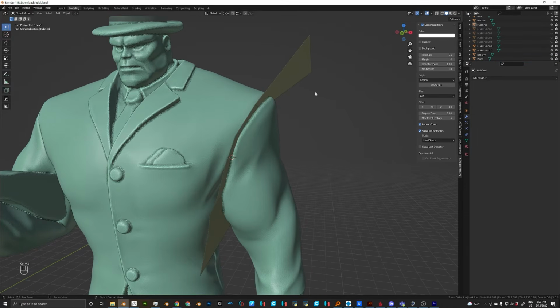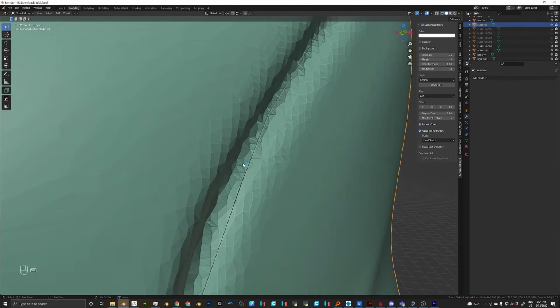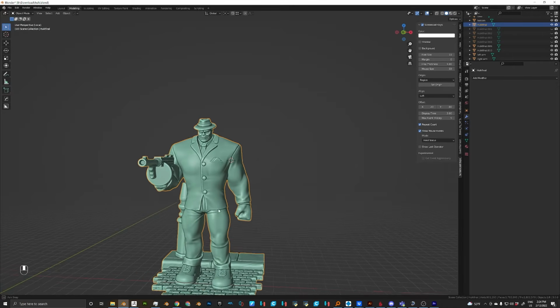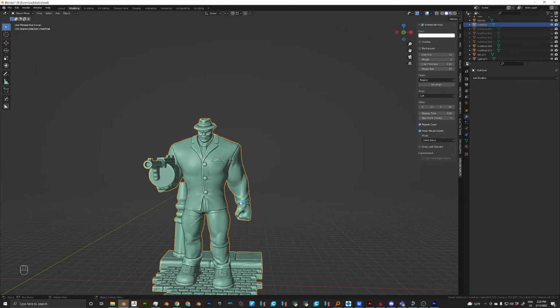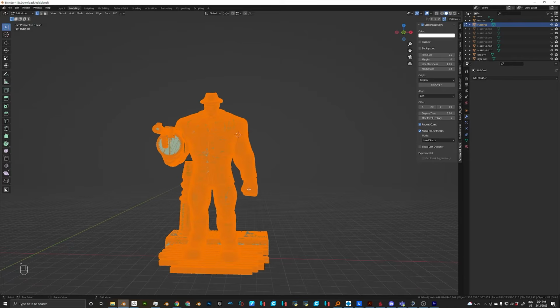So then we're going to go ahead and select our cutting plane, then our model, and then do shift control minus. Okay, so that disappeared, and you're like, wait a minute, where did it go? So if we zoom in here, you can see that we have a slight cut. That's awesome. So now we have our model. What we need to do now is go into tab mode, and that's going to be edit mode. Hit A to select all, and then we want to hit P and separate by loose parts.